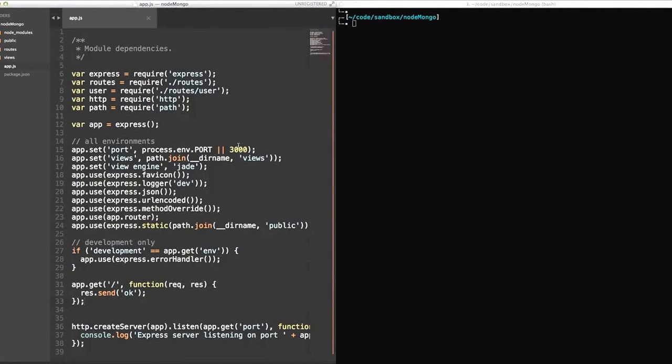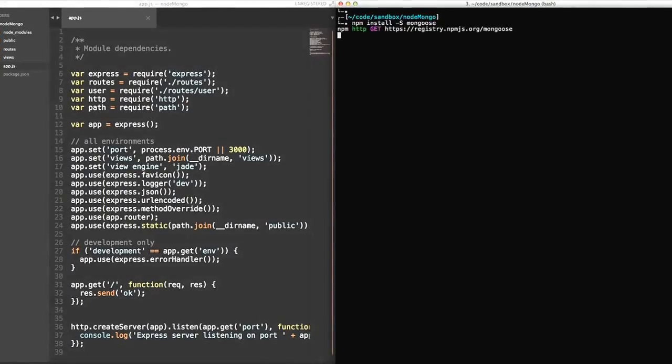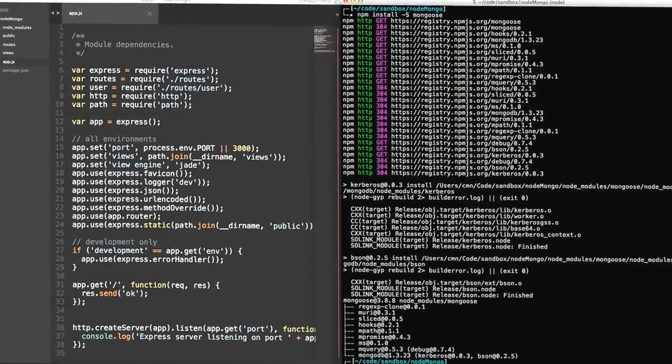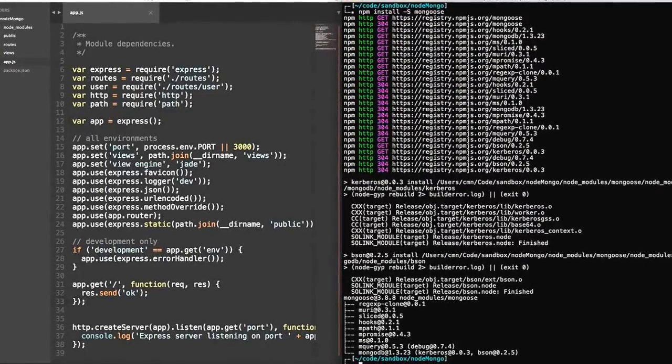And so what I've done is I've generated an Express.js app here, pretty much straight up, just has one route so far, which says OK. So let's go ahead and install Mongoose. So npm install -S, because we want to save it to our package, Mongoose. There we go. And Mongoose is kind of like your most popular ORM for Mongo. So that's good. Mongoose is installed.